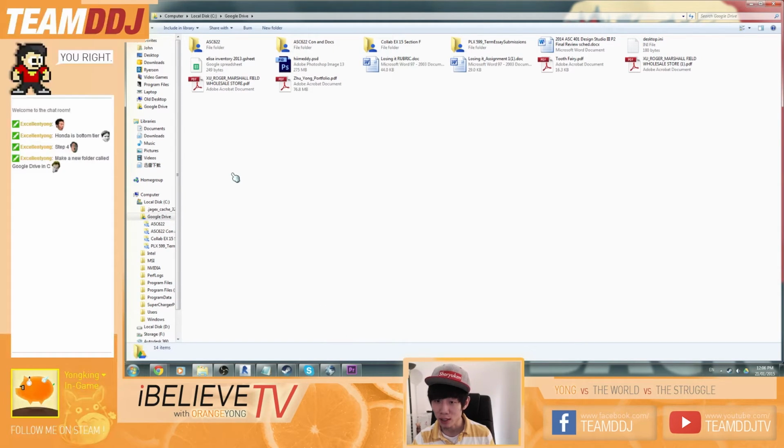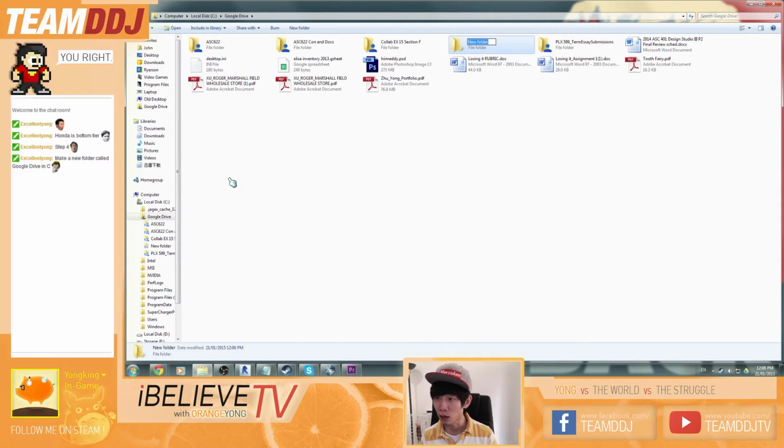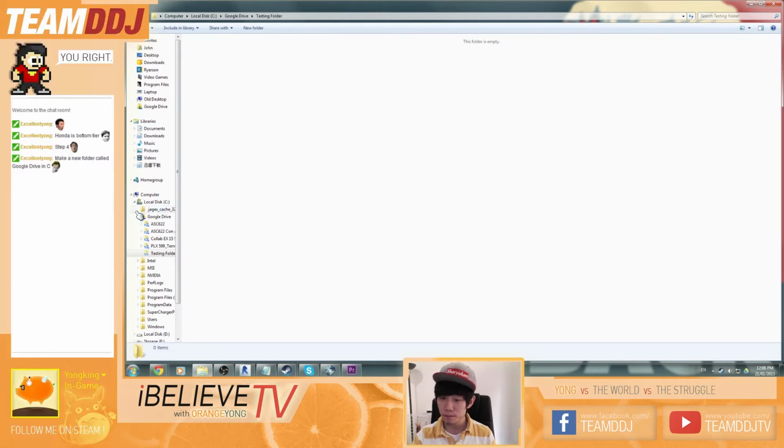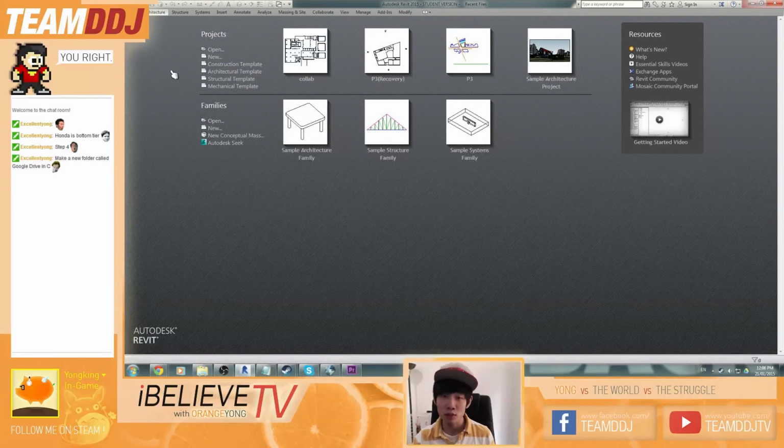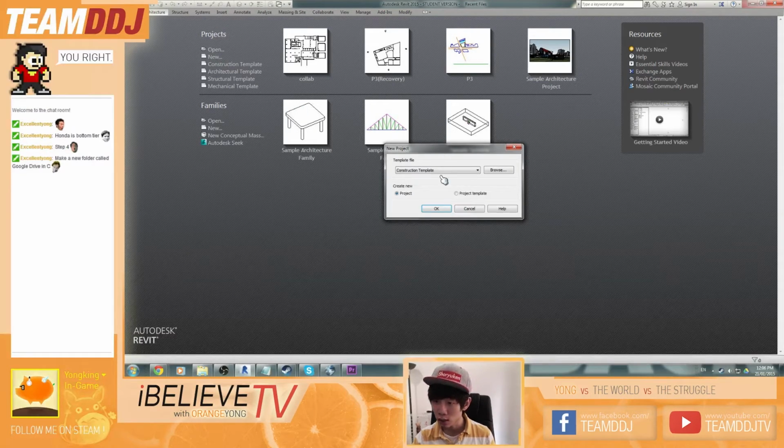What you want to do next is create a folder here so you can share with your group members later. For now, I'll call it a testing folder. And after this, all you have to do is open up Revit. I'm using Revit 2015, but this should be the same with any version of Revit as long as collaboration is supported. So create a new project. Let's go with architectural templates.